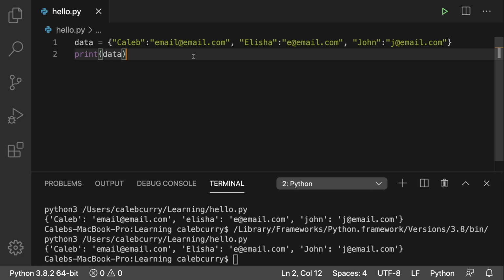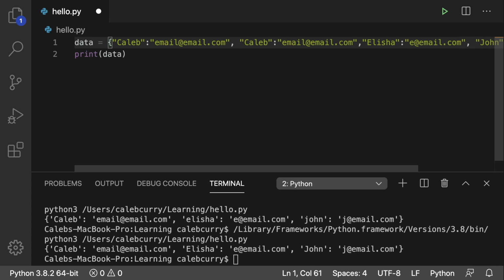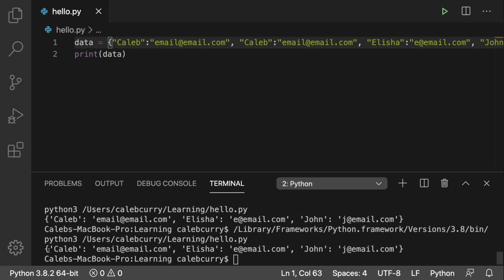Another thing with dictionaries is whether or not you can have duplicate elements. So why don't we give it a try? Let's copy the string to make sure we get it exactly the same, and we'll just paste that in here and run this, and the actual data stays exactly the same. Caleb is only in here one time.